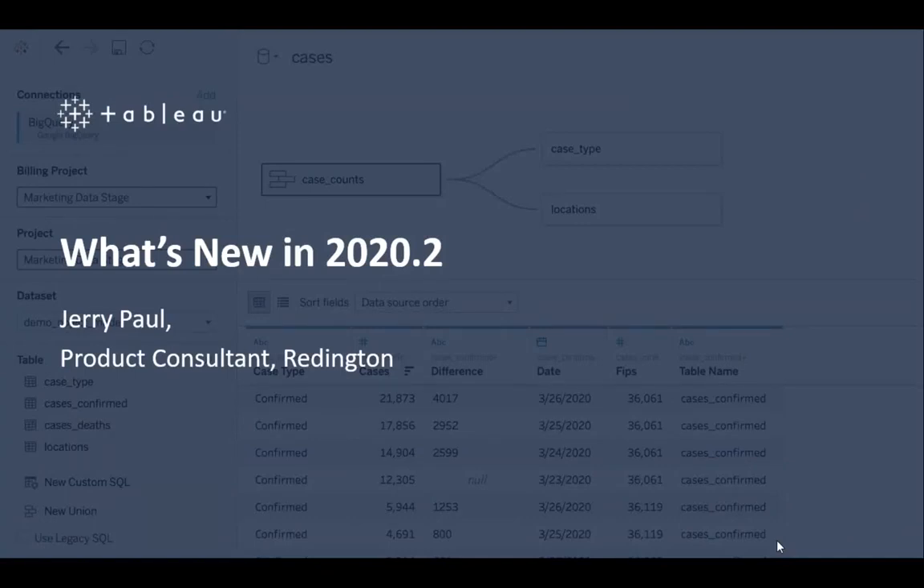Today we will have a look into what's new in Tableau 2020.2, which is the latest version of the release. I'll give you a quick introduction. My name is Jerry Paul. I'm a product consultant here at Redington, and I look after the pre-sales activities across Middle East and Africa.